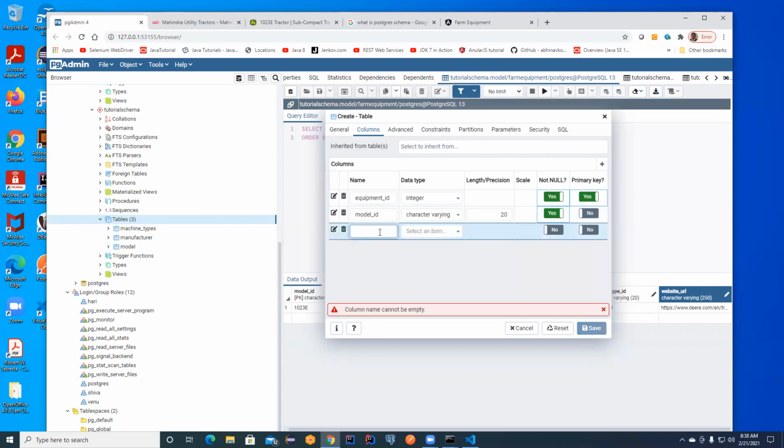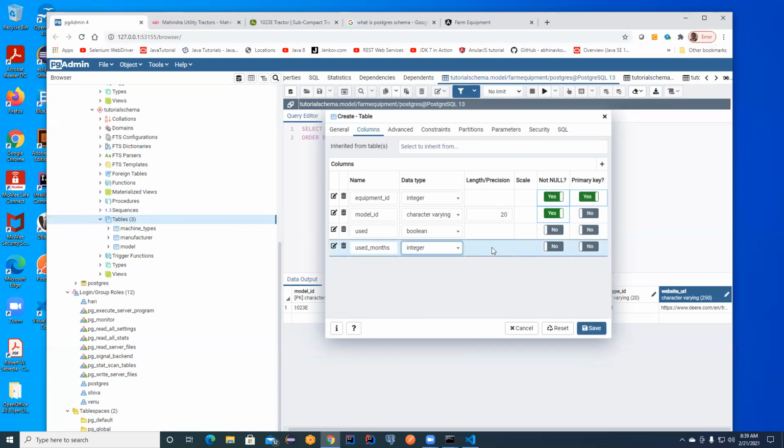Then what is the other one? How old is it? Is it used or new? If you want to put a boolean variable, you could put boolean. Then also, how old? User months. It's also integer because we put in the months. So sometimes you have to take the value conveniently. So user months.